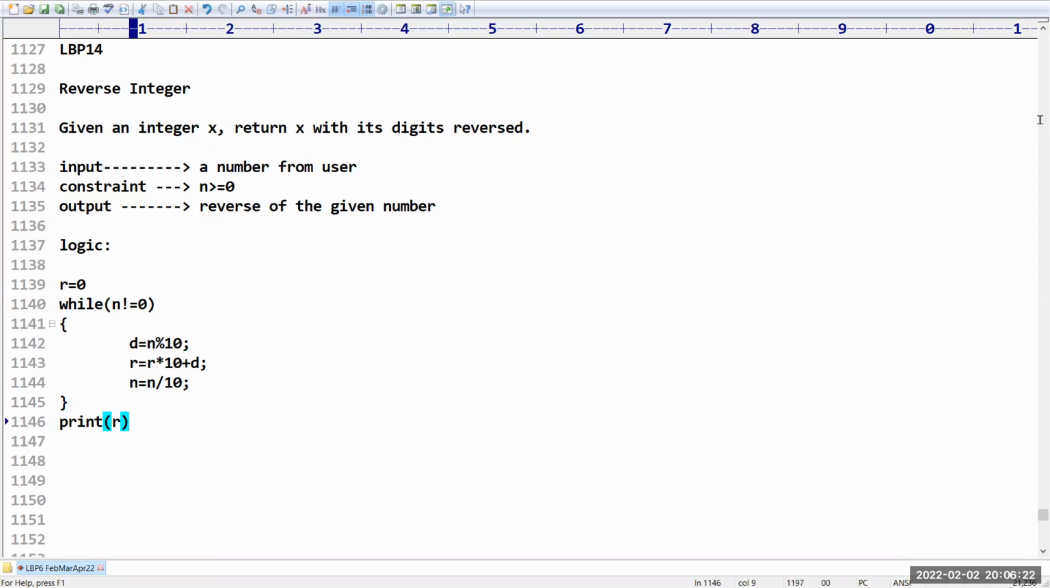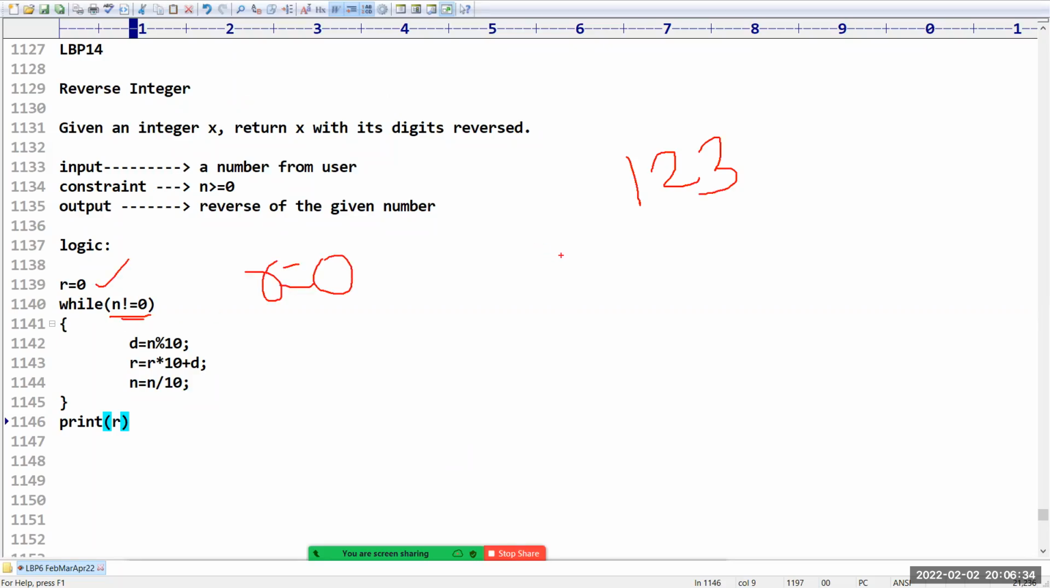Observe carefully. I will explain this logic by taking one example. Suppose the number is 123, initially the value of reverse is 0. Sir, is the value of n equal to 0? No. Sir, we have to find out a digit. From this, what is the digit that you are going to get? 3. Sir, reverse is equal to reverse into 10. What is the previous reverse? 0. 0 into 10 will become 0. Plus what is the digit? 3. So reverse is updated to 3.